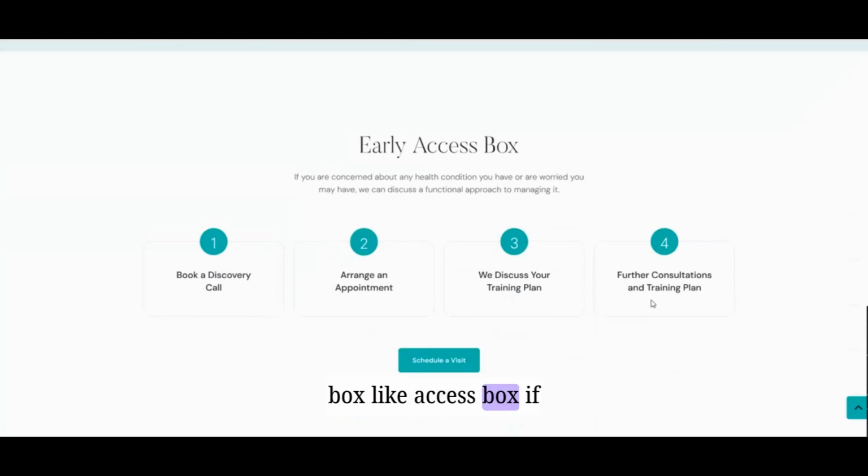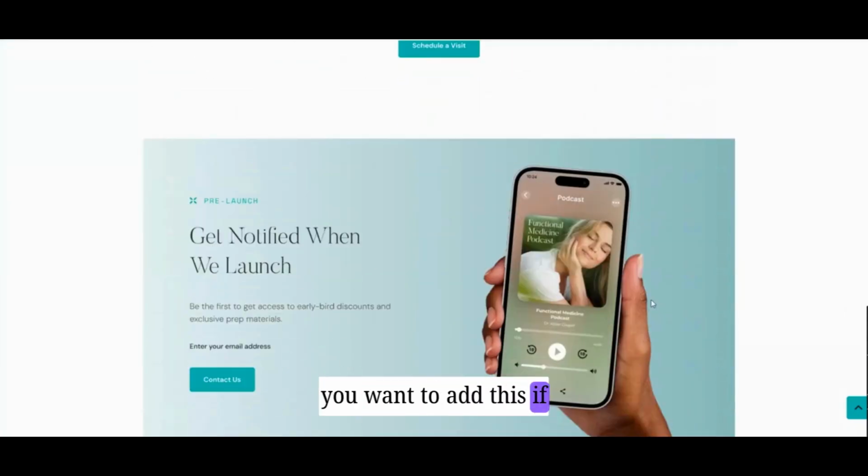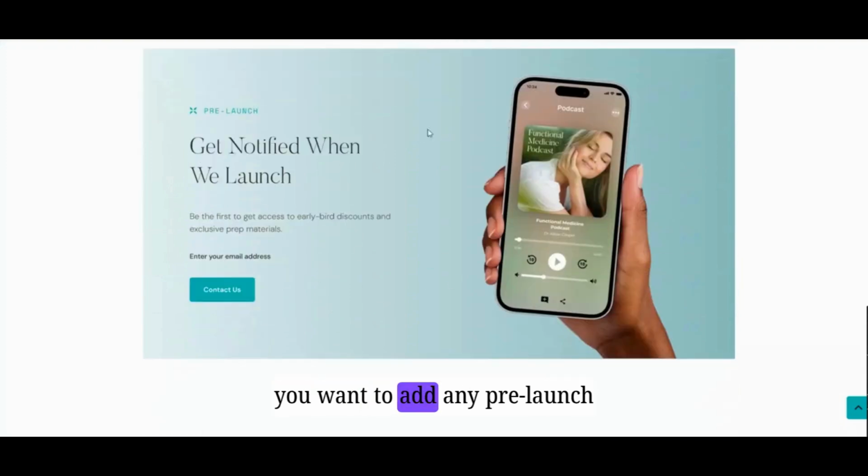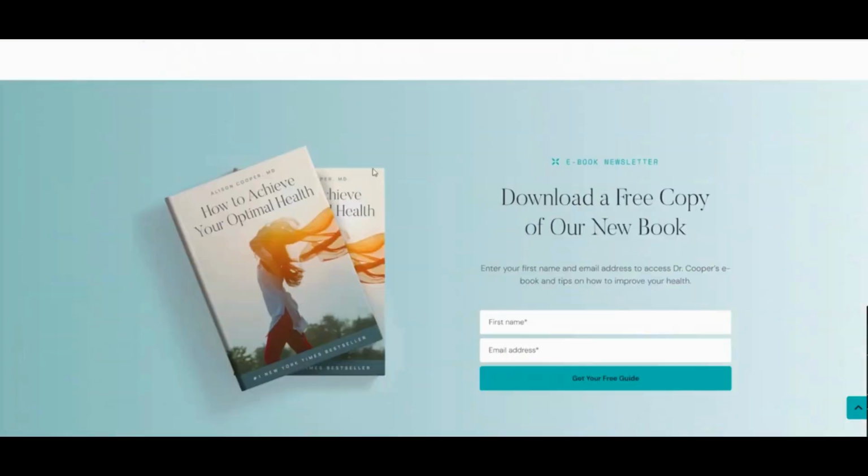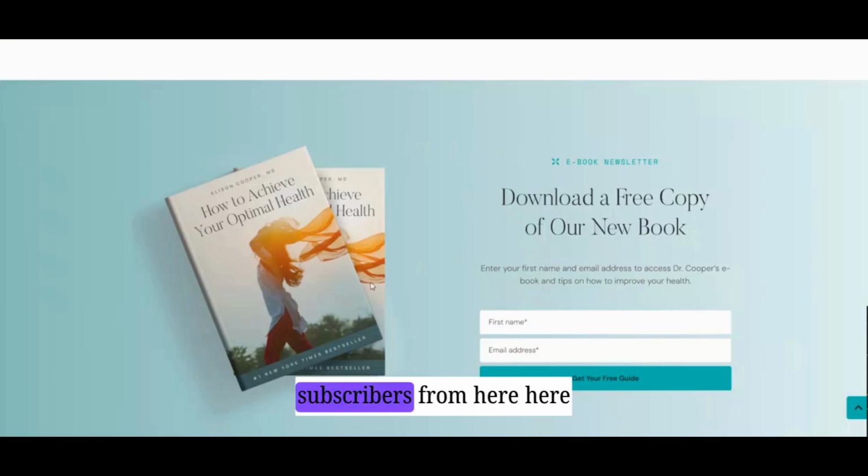Early box and access box, if you want to add this, if you want to add any pre-launch course. If you have any ebook or newsletter, you can get subscribers from here.